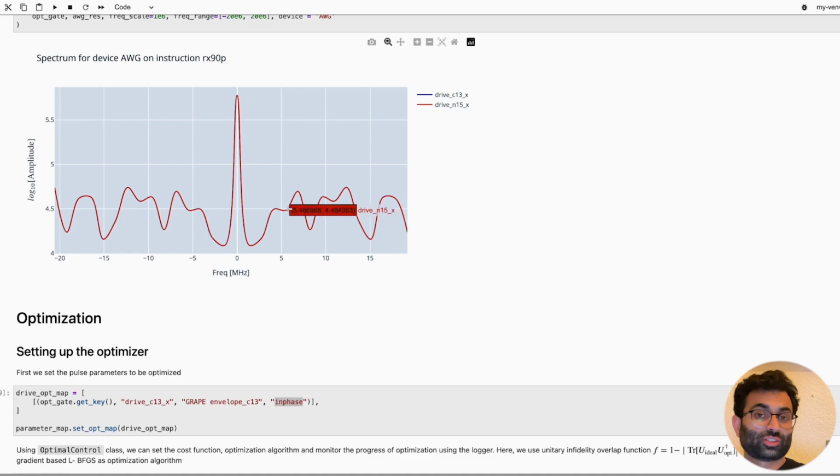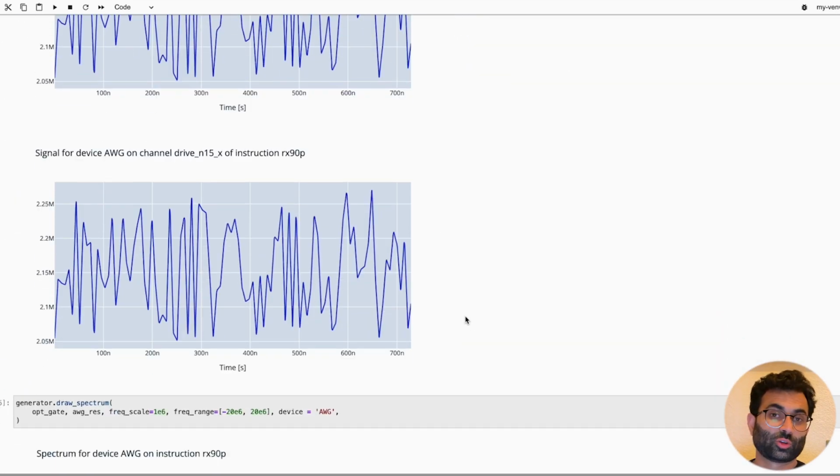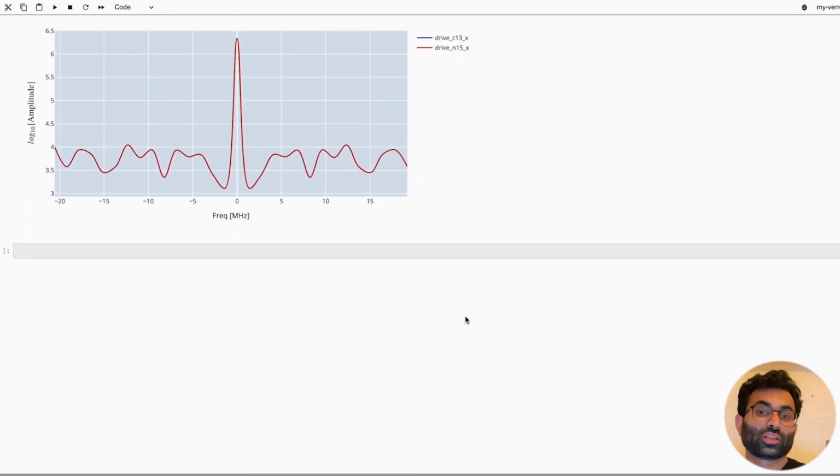So that's it for the optimization of single qubit gates on a diamond quantum processor. Stay tuned for the multi-qubit gates and optimal control on other types of qubit modalities.